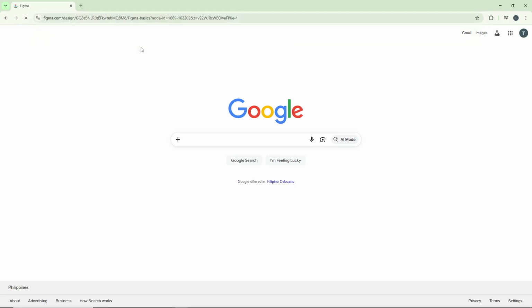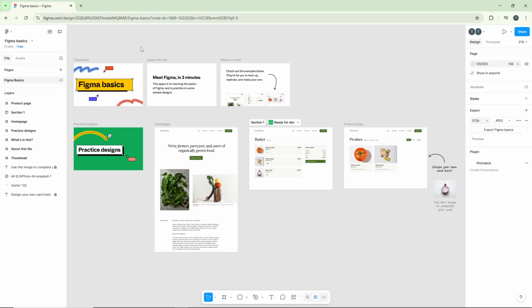And that's it. Your Figma file is now accessible through your web browser, giving you the flexibility to work from anywhere without needing to have the desktop application installed. This browser-based access maintains all the viewing capabilities and allows for seamless collaboration.